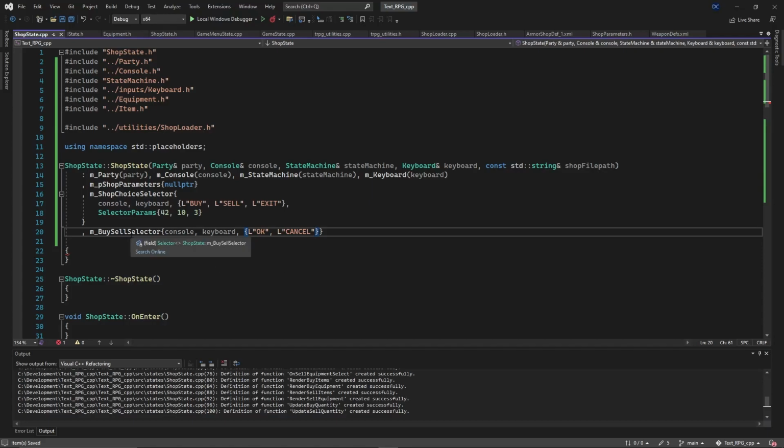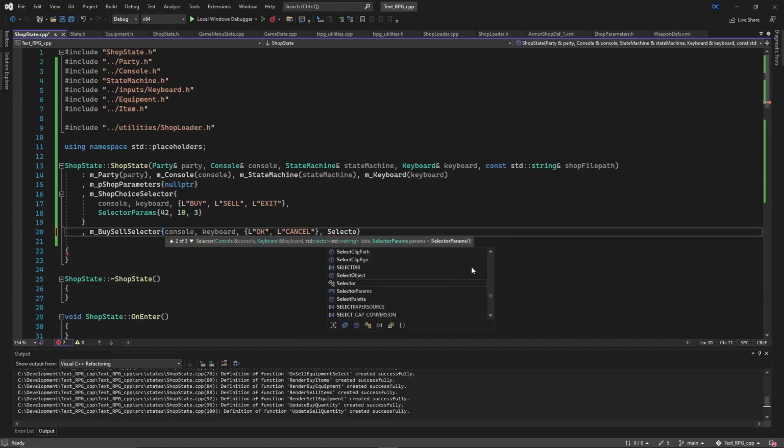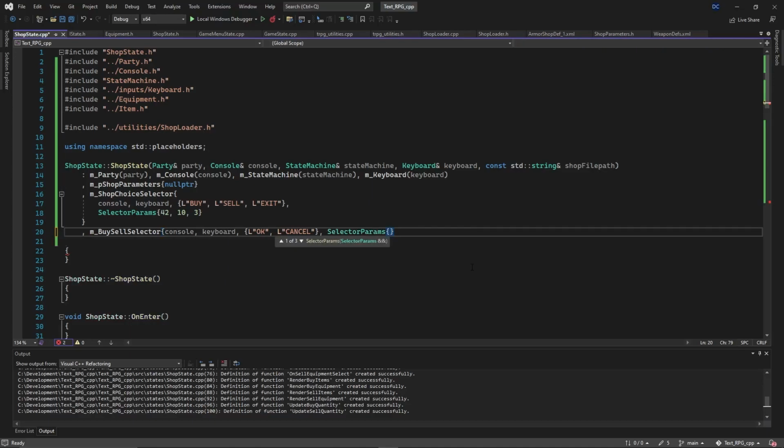The by cell selector will be used inside of the quantity box that I want to pop up on the screen. It'll be a box, and you'll be able to push up or down to increase your quantity, and then you choose OK or cancel. That's the goal for that. And then this one will have selector params with values 80, 30, 2, and 5.